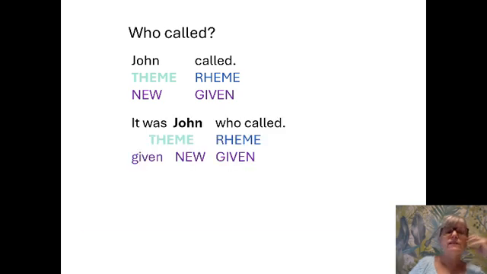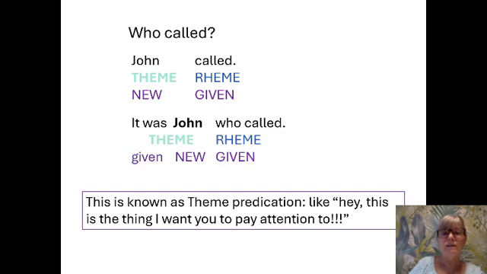We do have this thing called theme predication, okay? It was John who called, right? So there we have the theme. We have a little bit of given here because we have "it was John," but we still have to put John before the verb, right? Who called.